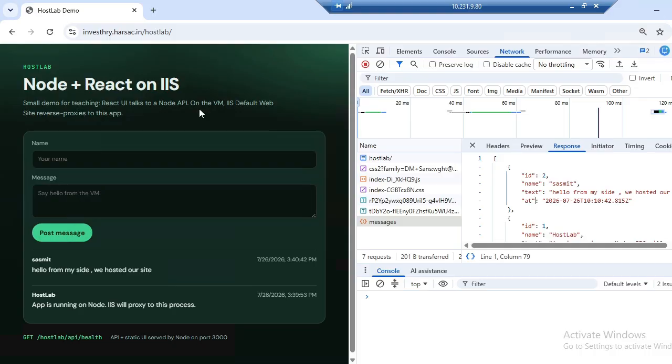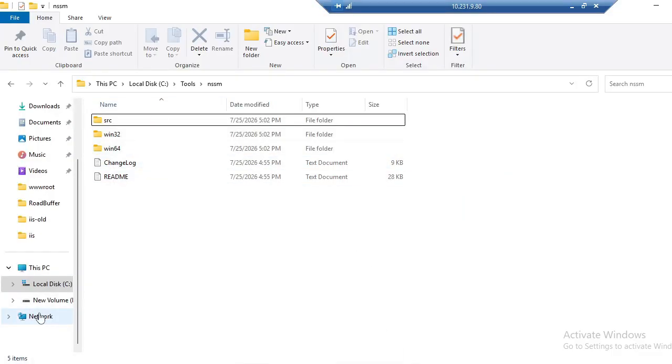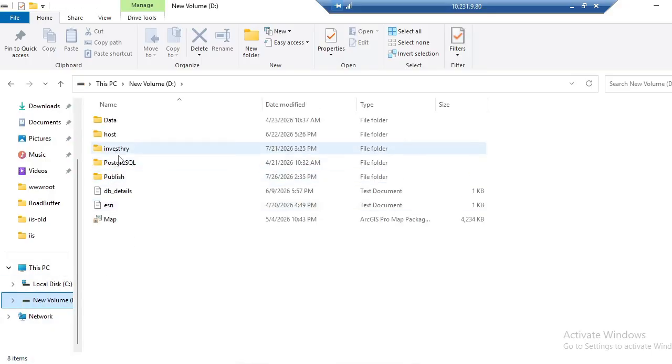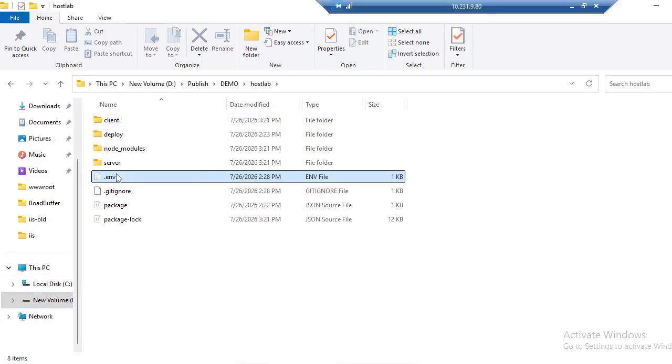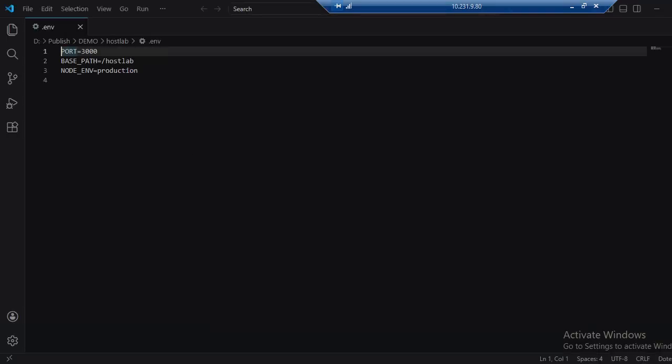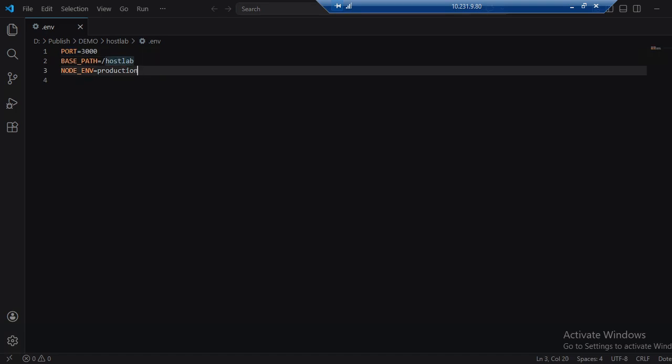Okay, so the recap is basically one env file for port and base path. As we can see here, this was our env file. If I may show you, in the publish, in the demo part, host lab, this was our env. This is the base path that we followed. It can depend on your site. You will of course configure it according to your use case.